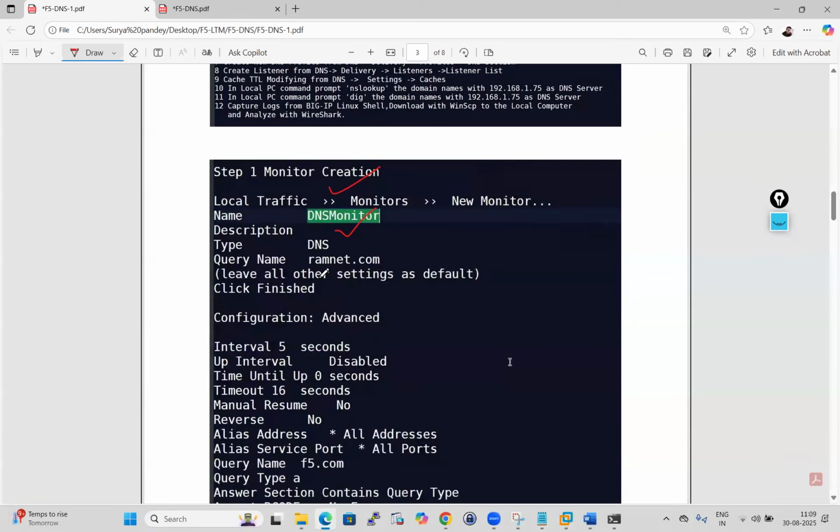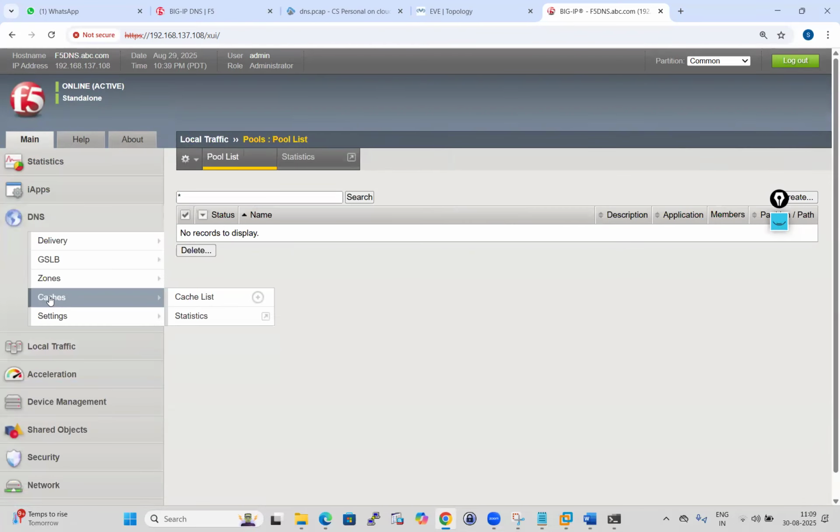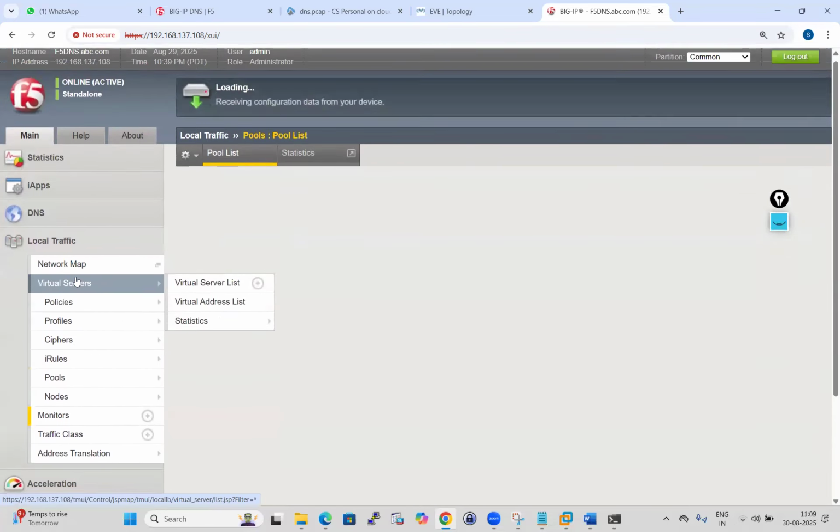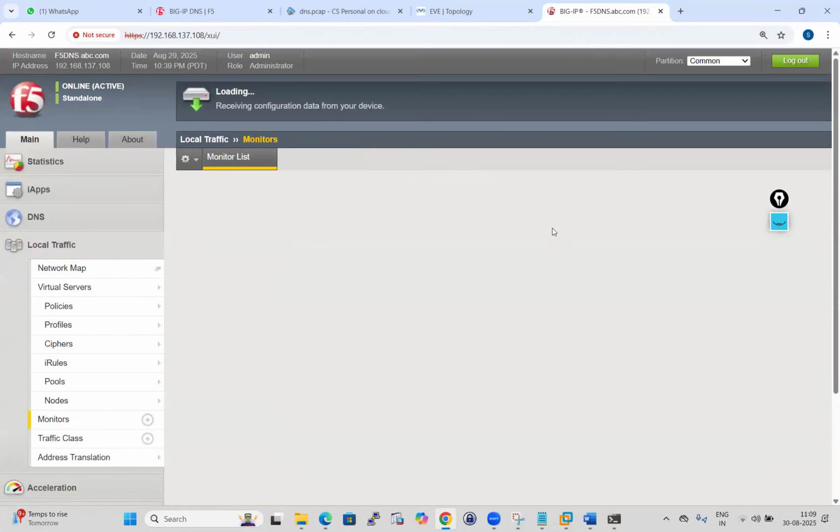So okay, first step to create. I will share this so that we don't need to remember any steps. We just need to follow these steps. Monitor, simple monitor. Come to the LTM, monitors. Click create here.